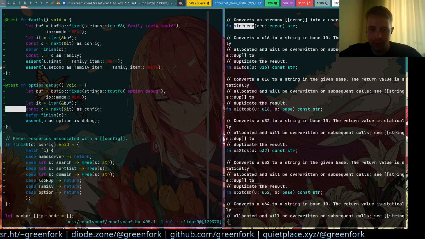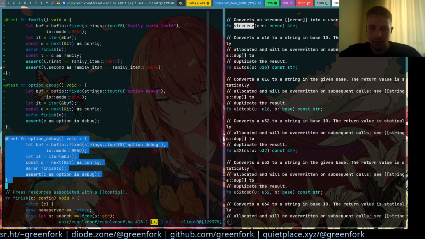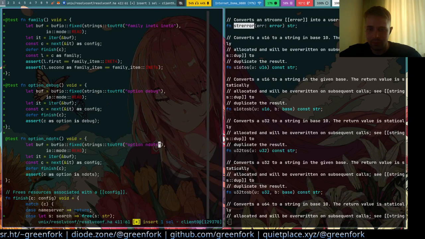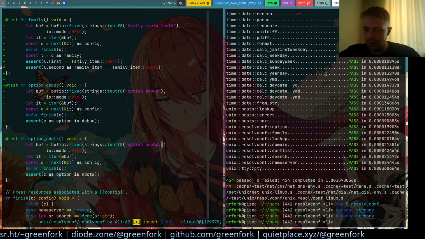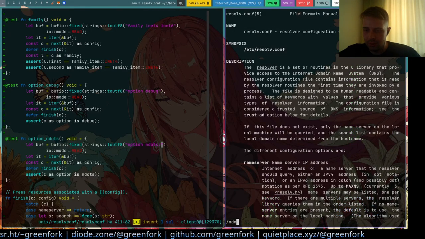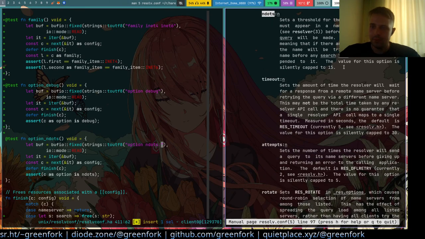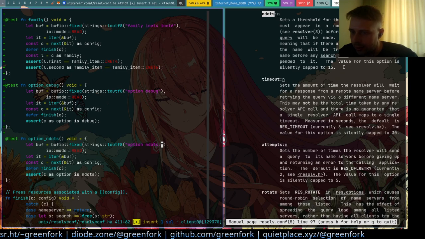So, option debug, and let's test debug dots. What is the default value? Dots. The default value is, what does it say? Oh, it is not one. Oh, it is slightly capped, but the default value is 1. Let's make it 2. Right, and we say that option ndots equals 2.